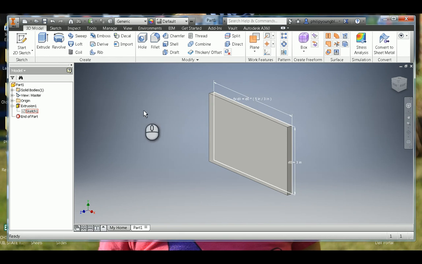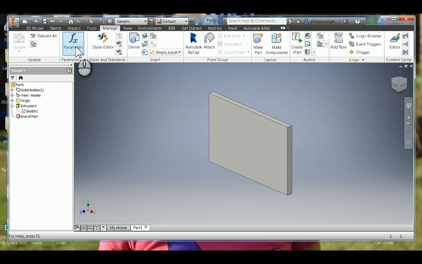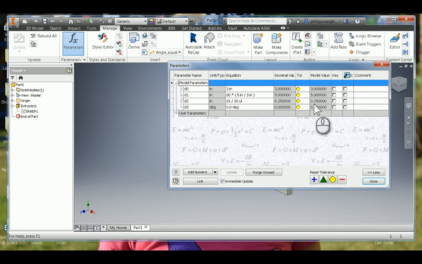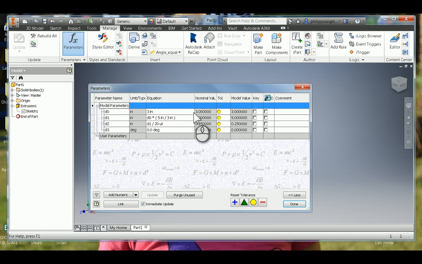All right, and now under the Manage tab, I can look at the parameters here, the function parameters, and I'll bring up a table. These are the functions that have been applied to this sketch. So we've got the 3-inch D0, the formula for D1, a formula for D2, and there's also a D3, which we did not create, and this pertains to the extrusion. Basically, we didn't taper that extrusion, so it was a 0-degree angle.